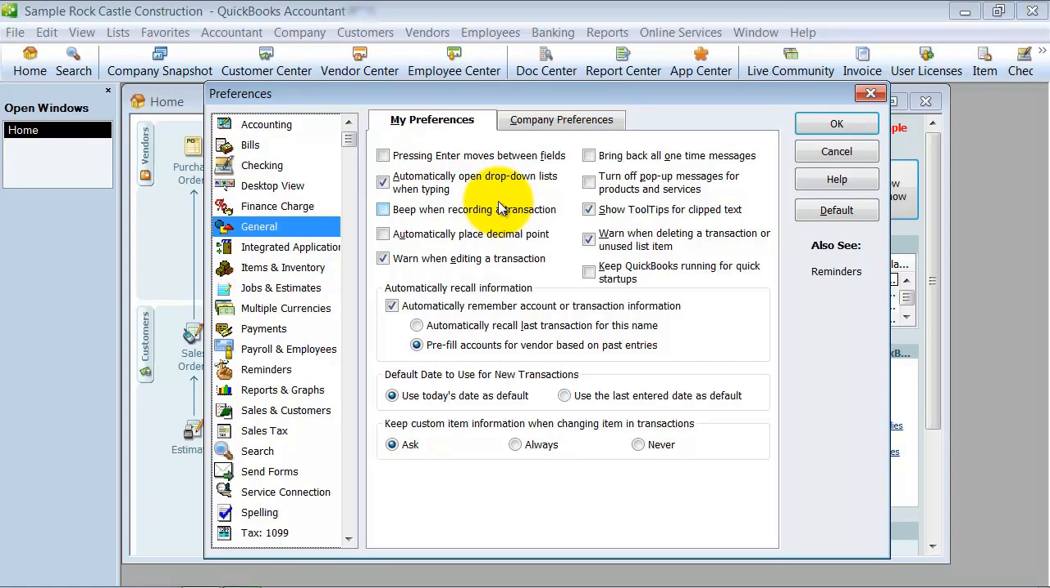But let's say you want to be shown all those reminders again. So you can check this box and bring back all one-time messages. If you want to turn off pop-up messages, you check that box. It's funny because you think you don't check it to turn it off. If you want to show tools and tips, you leave that checked, but we don't want to show tools and tips, let's say. So we want to uncheck that.